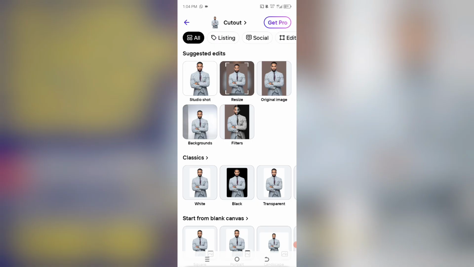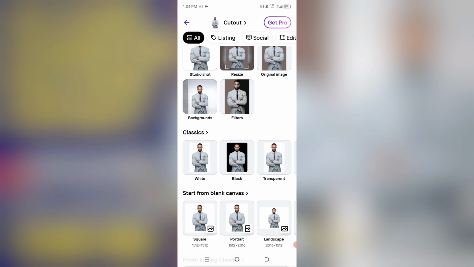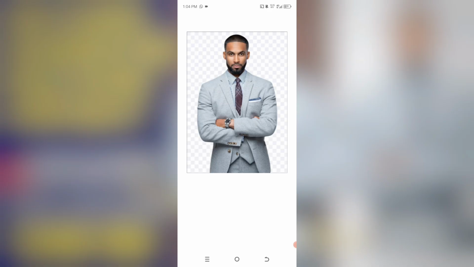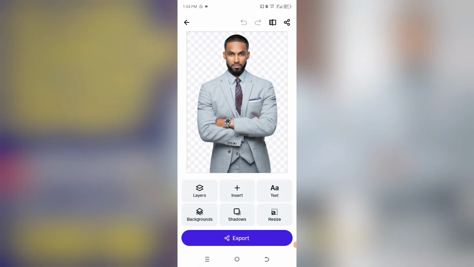So what you will do, under classics, you're going to see white, black. When you click on white, it's going to be showing you a white background. When you click on black, black background. But then you're going to click on transparent, and you wait for it. So when you click on transparent, you're going to be seeing it. The background is gone. You're not seeing it there anymore. From here now, you can download it and then you're able to use it.